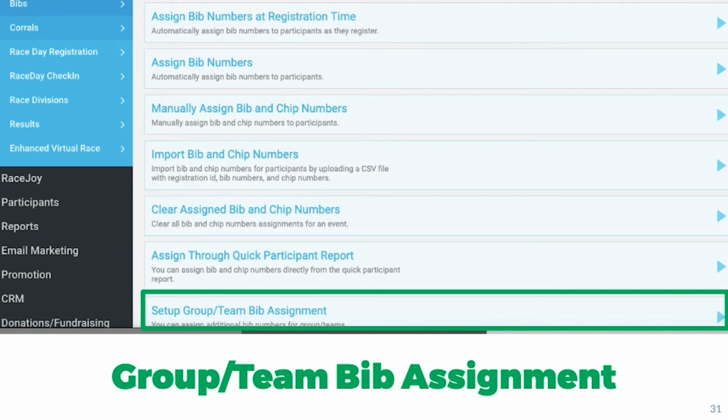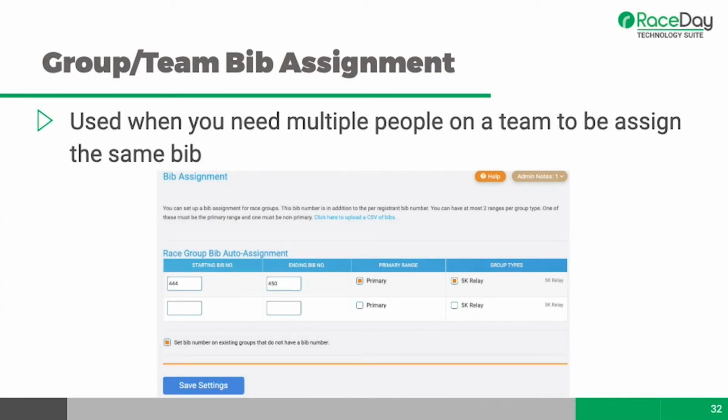Okay, group team bib assignment is the next one. And so group teams are kind of weird. The way we do them in RunSignup is we have two fields: individual bib number and group team bib number. So it depends on what you're trying to do with it, but we do allow individual bib numbers and group bib numbers on RunSignup.